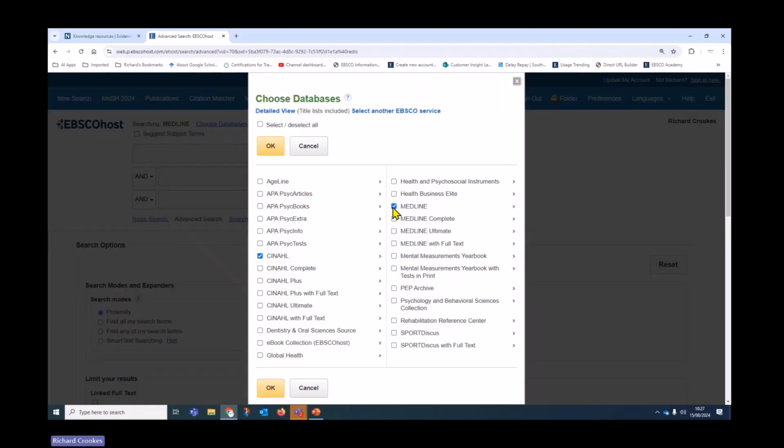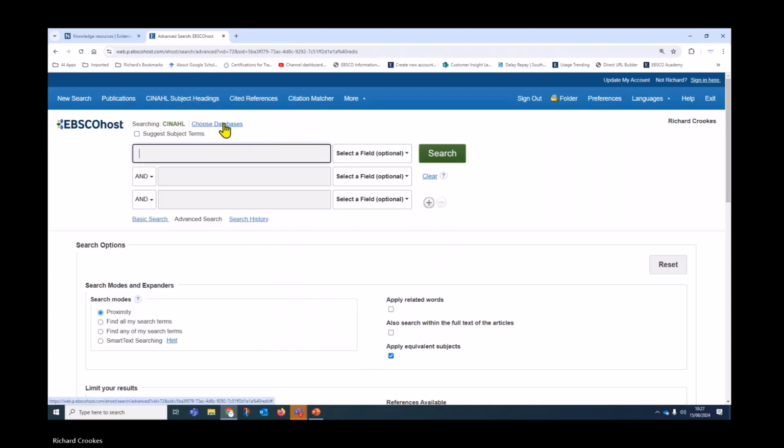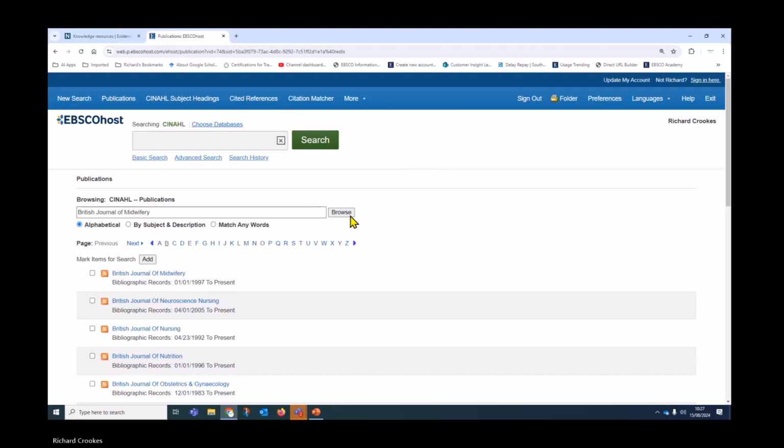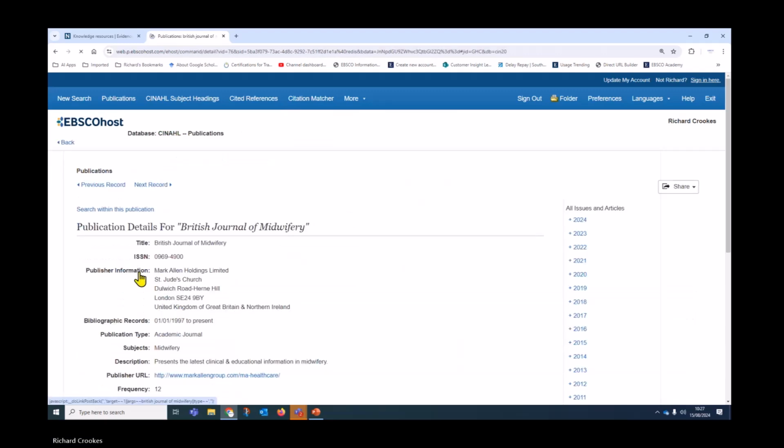So switch over here, deselect MEDLINE, click OK. And then I'll go to publications within CINAHL. So this time we'll look up another journal. We'll look at the Journal of Midwifery. Okay, so you see it's available here. So click on that link, takes you to the application page.